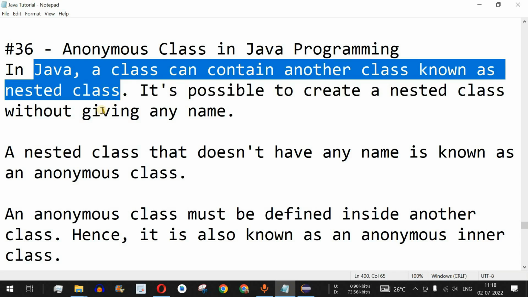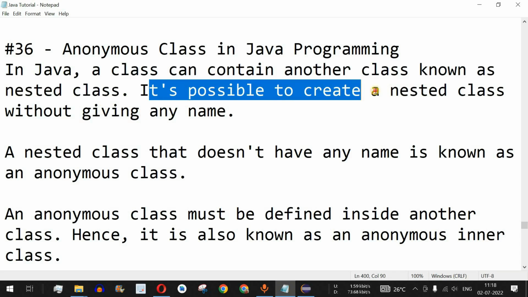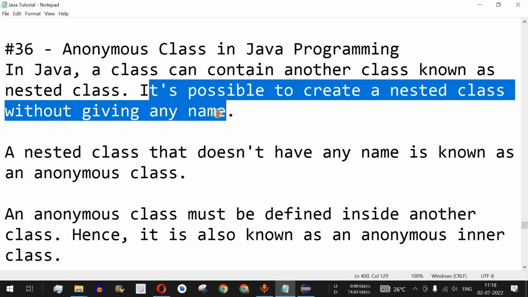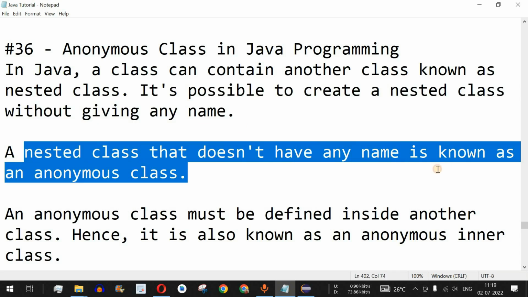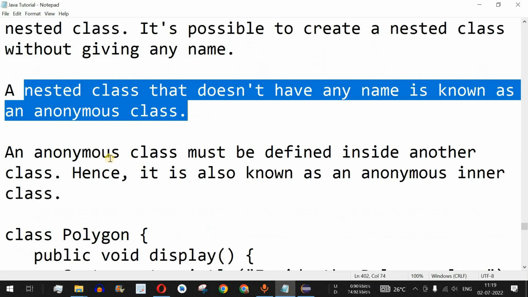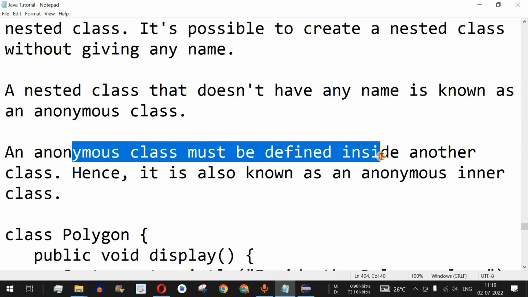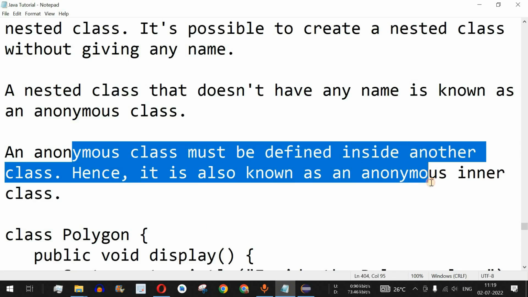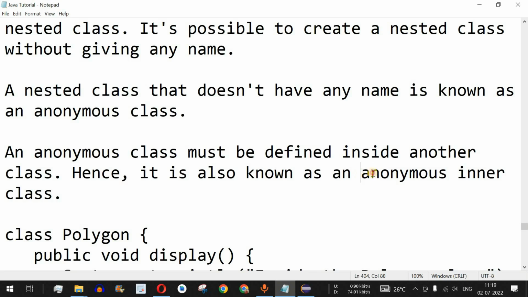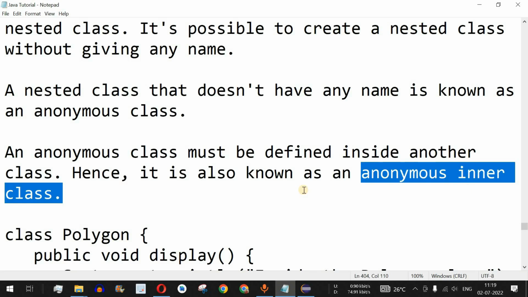So this we have seen previously as well. It is possible to create a nested class without giving any name. So guys, this we are going to see with the help of an example, in order to create a nested class without any name. Now, a nested class that doesn't have any name is called an anonymous class. Now, an anonymous class must be defined inside another class, hence it is also known as the anonymous inner class. So guys, we are going to check the anonymous inner class with the help of an example.